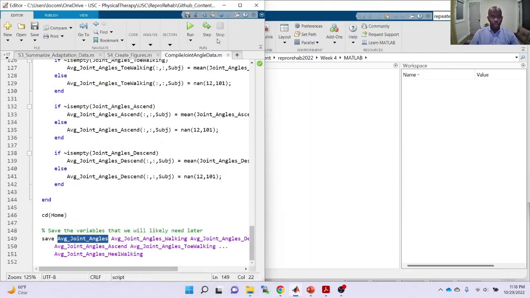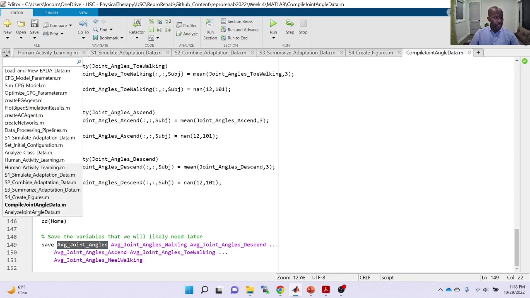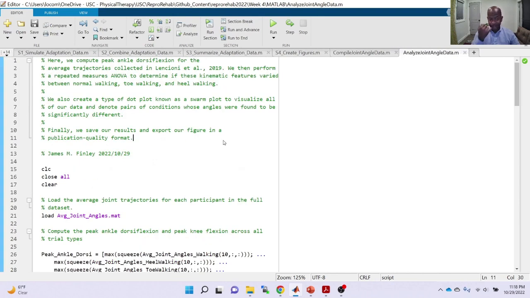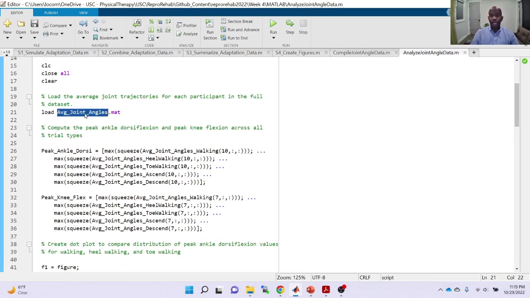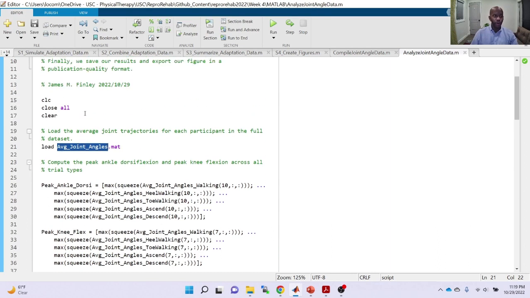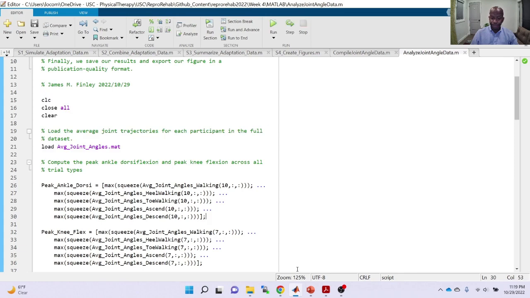So for this, we're going to go to the file that is called Analyze Joint Angle Data. And again, it's annotated and has a description of its purpose near the beginning here. All right, so I'll bypass this. The first thing that we're going to do is load the file that we just created. So this was the summary data from our previous script. I'm just going to highlight all this code, right-click, evaluate.